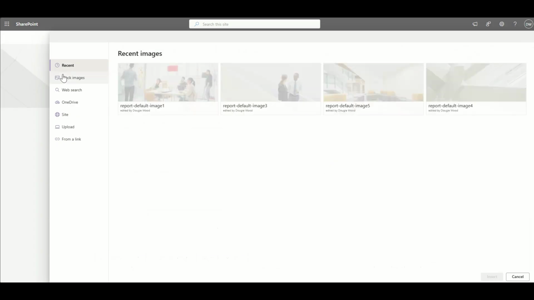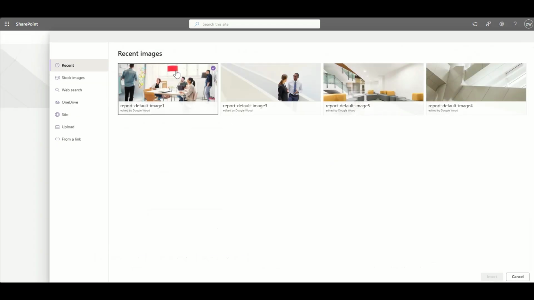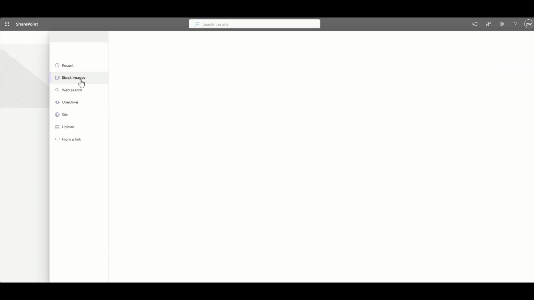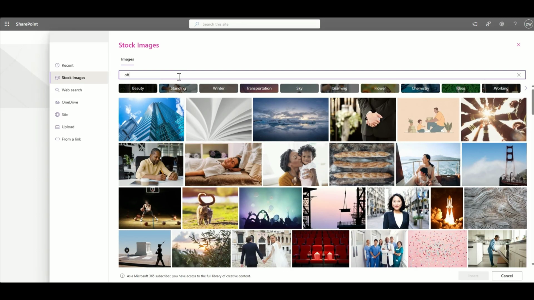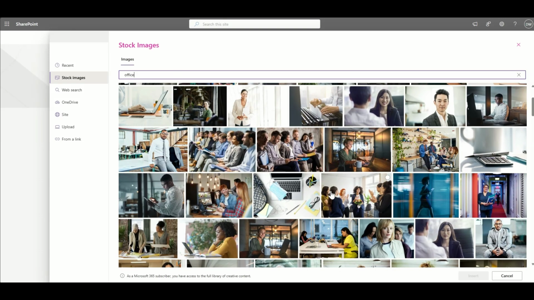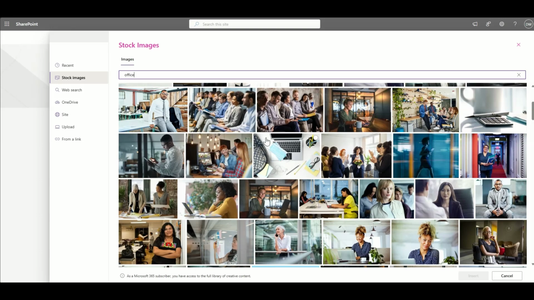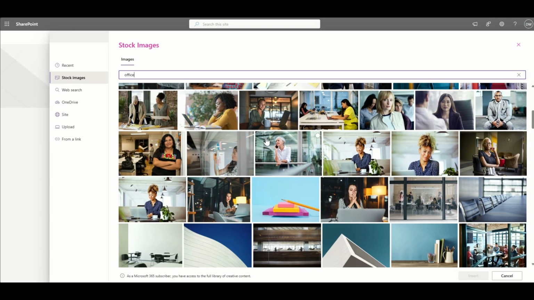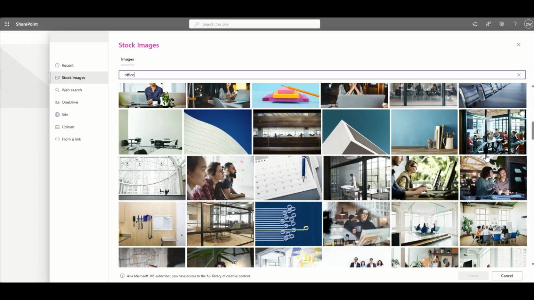We can select an image, so it might be that we just select an image from stock images, or we could upload our own image. So let's just find like a general kind of office image. There we go, that will do. Well, that one actually looks quite nice.